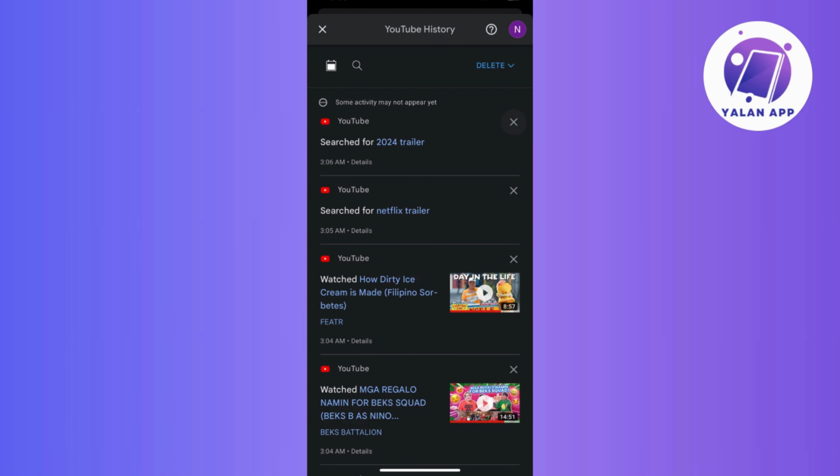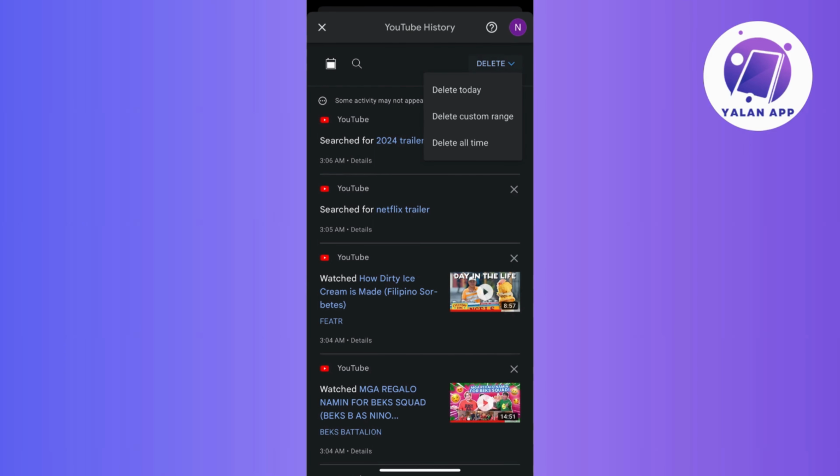So to delete them, you can either tap the X icon for individual history, or you can use this delete button right here to choose from options like today's history, custom range, or all time. It's actually your call. And that's it. That's how you easily clear YouTube watch and search history.